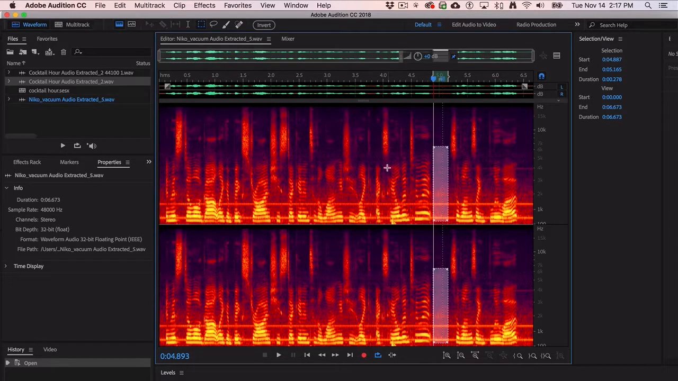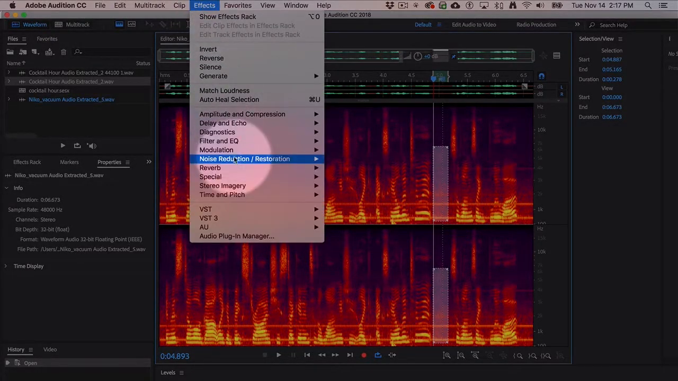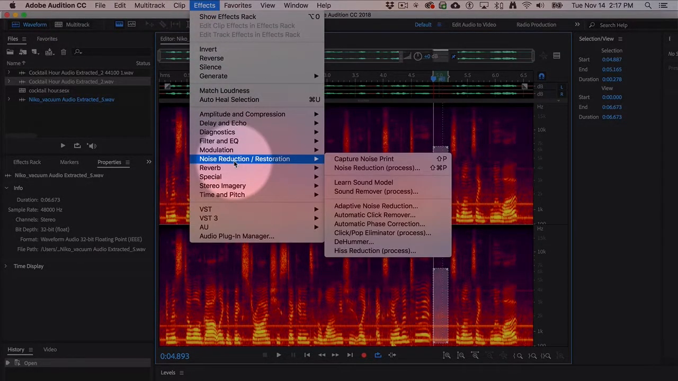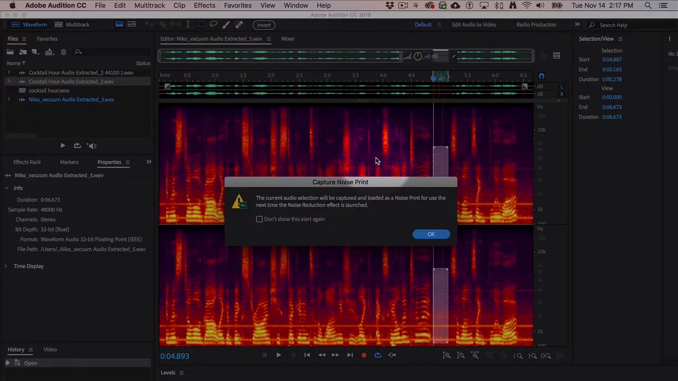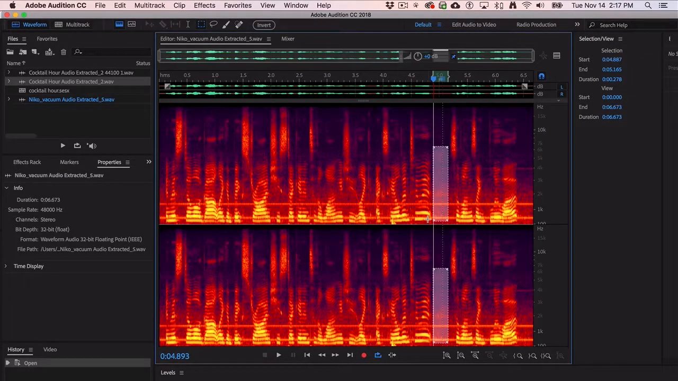Would we agree? What I'm going to do is go up to the Effects menu and come down to Noise Reduction and Restoration. I'm going to capture a noise print. It's going to say that it will load this as a noise print. I'm going to say OK. And now it has that noise print in memory.